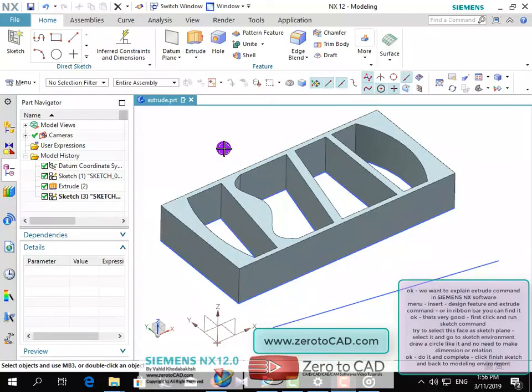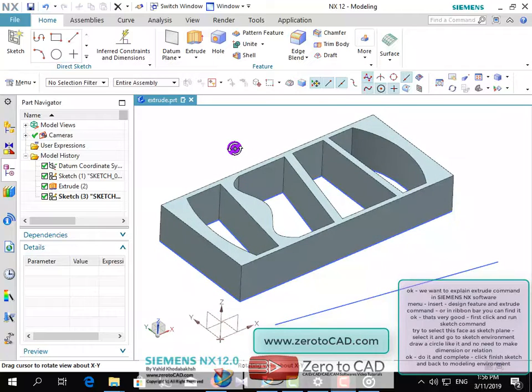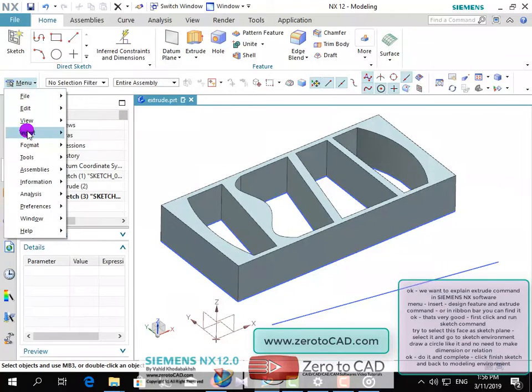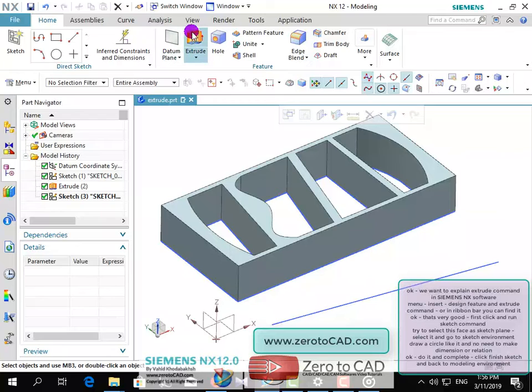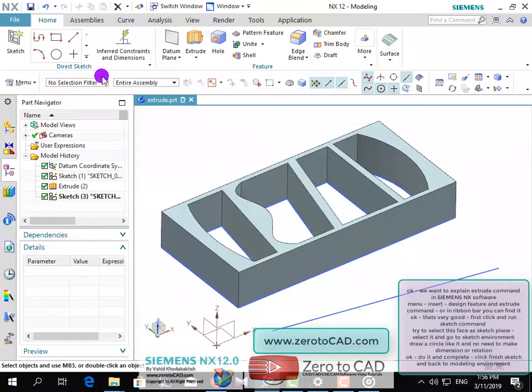OK. We want to explain the extrude command in Siemens NX software. Menu, Insert, Design Feature, and Extrude command, or you can find it in the ribbon bar. OK. That's very good. First click and run the sketch command.